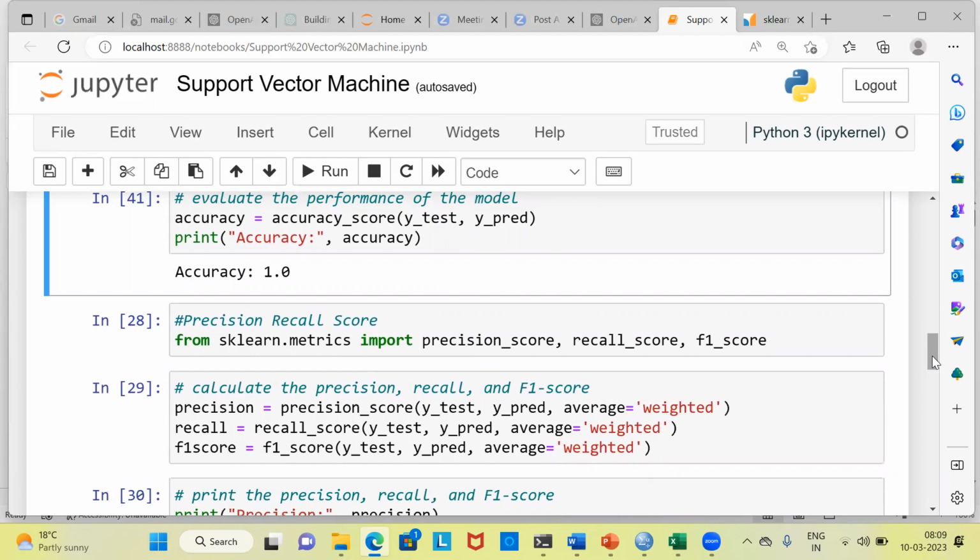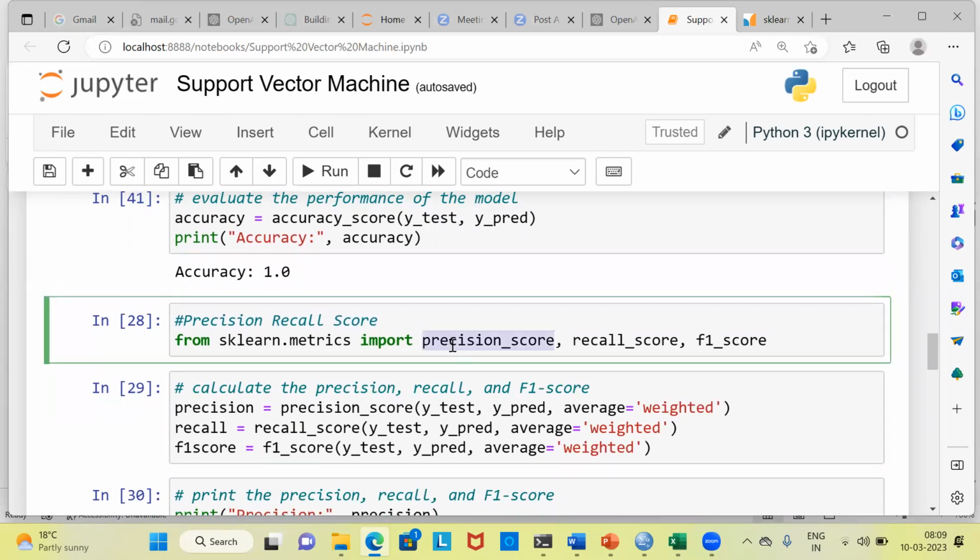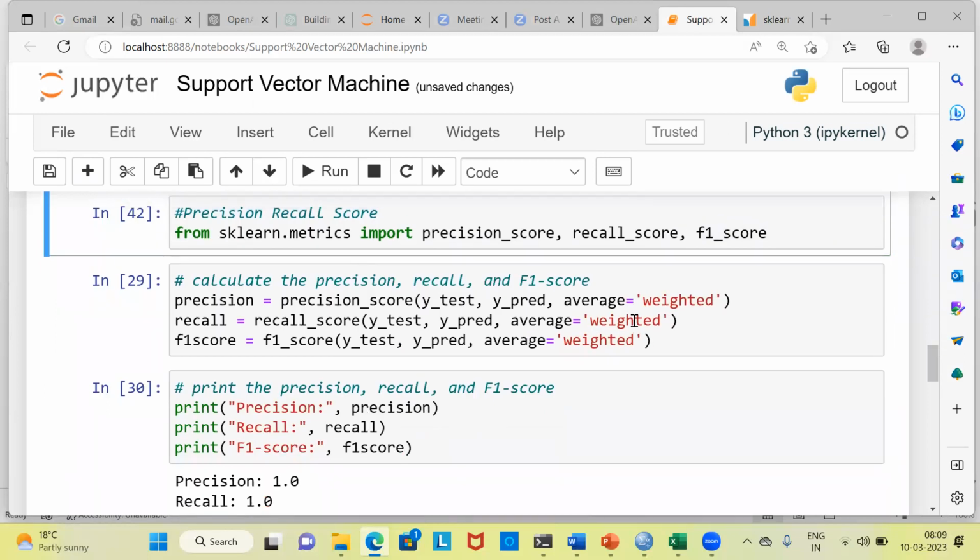Along with accuracy, you have certain other measures which are called precision, recall, and F1 score. You can see here, what I'm doing here is I'm importing certain important functions like precision_score, recall_score, and the F1 score. You can import this from what is called sklearn.metrics. Next, we can calculate the precision, recall and the F1 score for our data set.